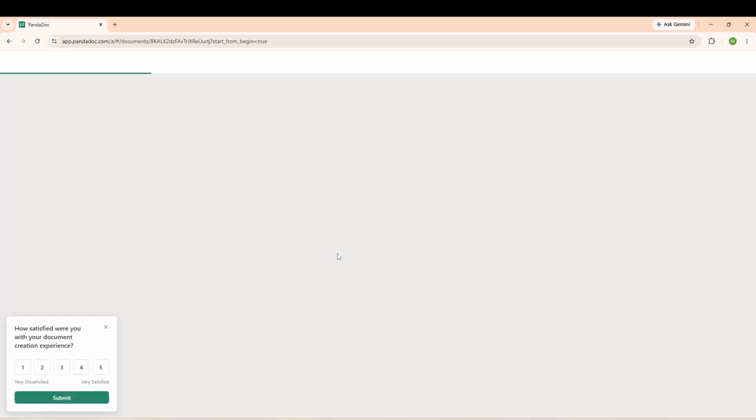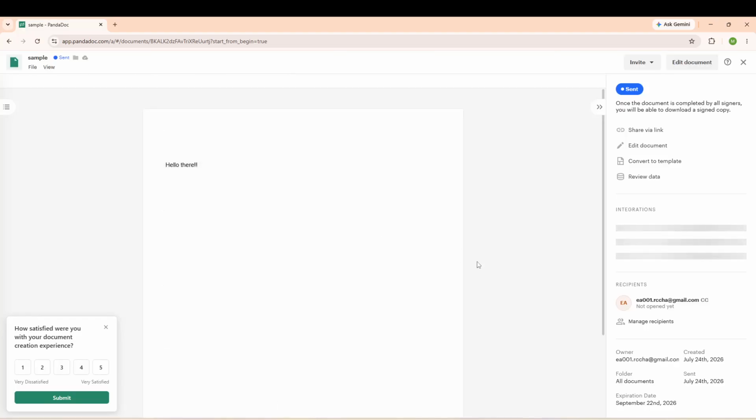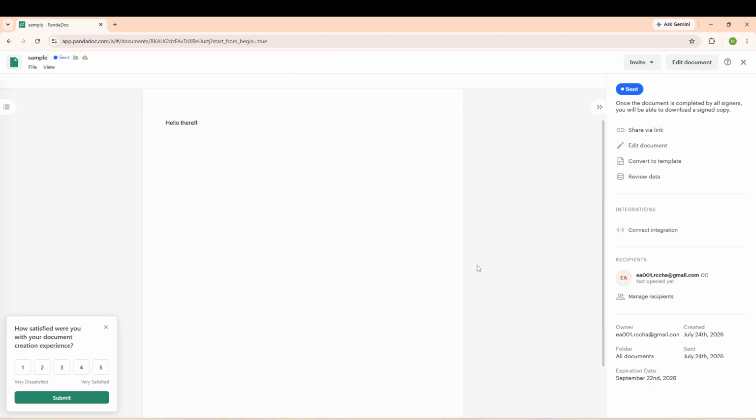Follow whatever on-screen prompts appear to finalize the sending action. The key point is that Send is the step that turns your prepared Pandadoc document into something recipients can receive and complete. And that covers everything you need to know.